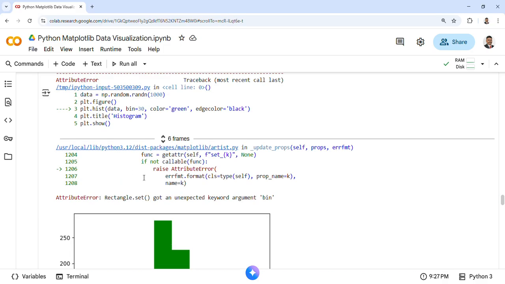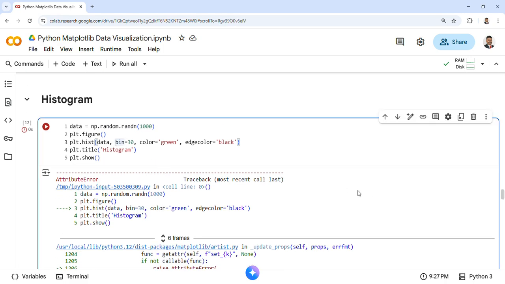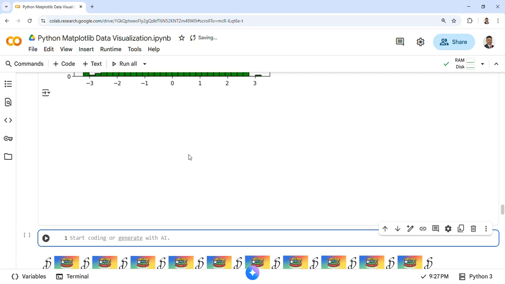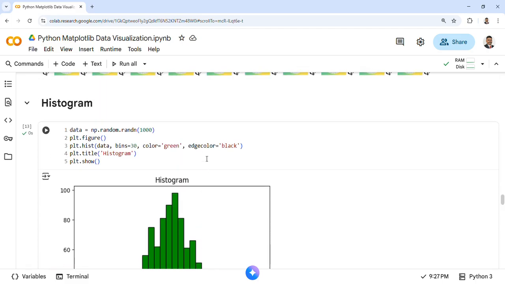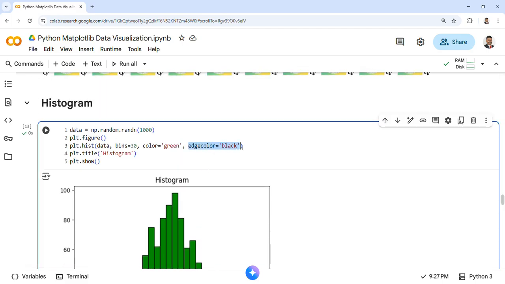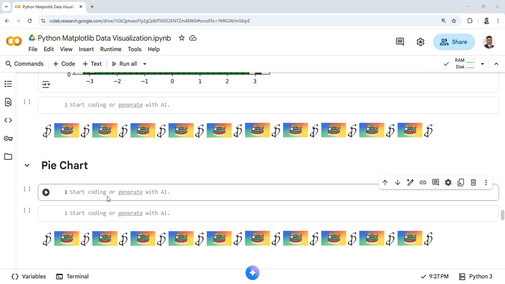Okay, so here we go. Bins is 30, so it is bins, not bin. So it is looking like this. The boundary color is coming from edge color, and you can change the edge and the bin size according to your requirement, and based on that you will get the output.